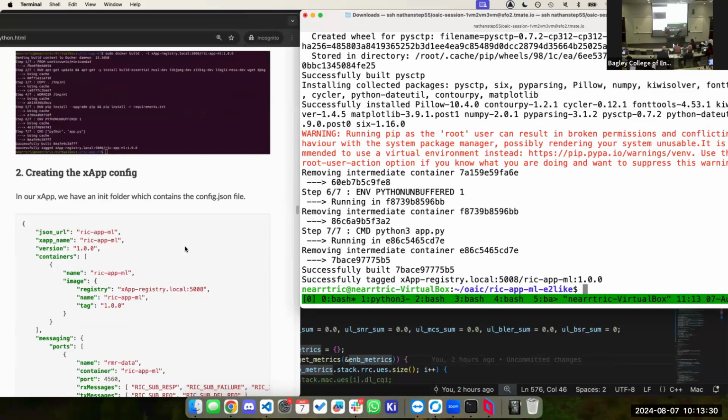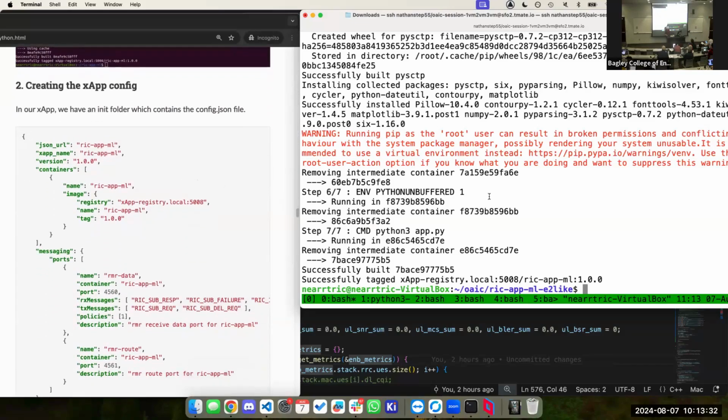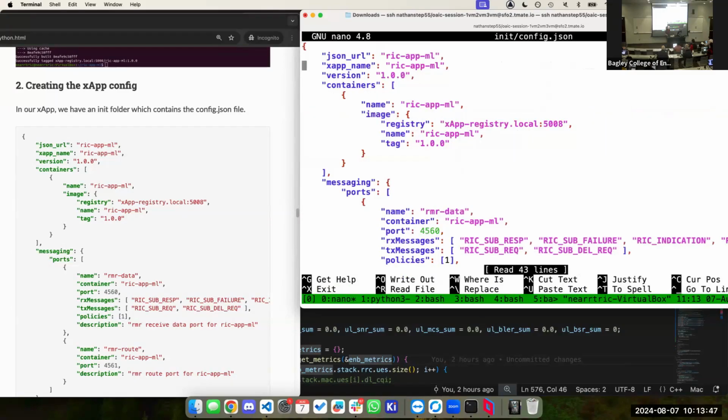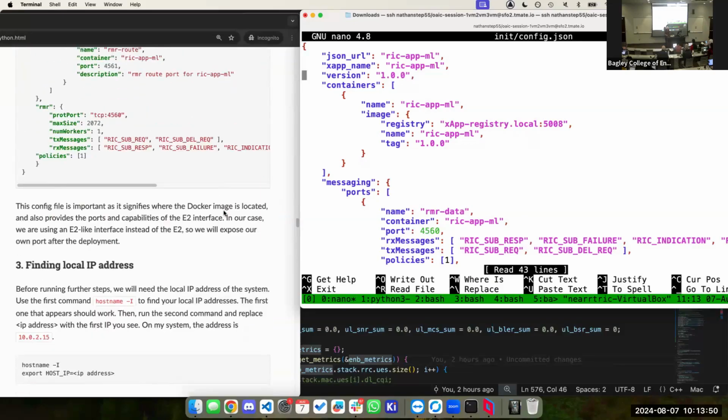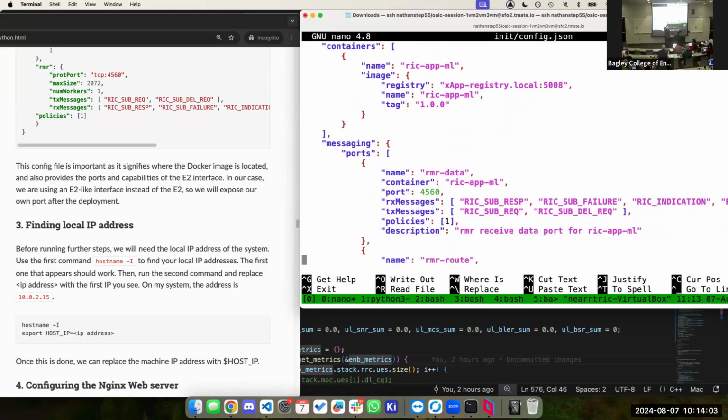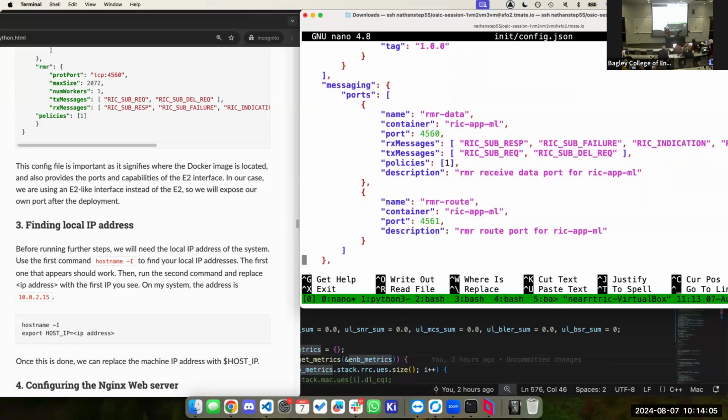Then I can continue to talking about the config. There's a config file in the init folder. There's a config.json file. In here, we can see that there's some information about the Docker image location. So here we have the name and the version. We have the network details. For example, what ports are we accessing this xApp through?